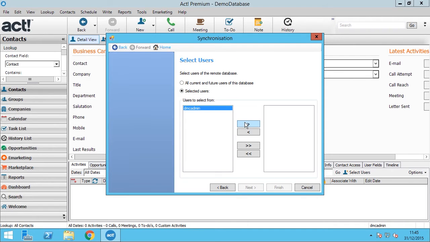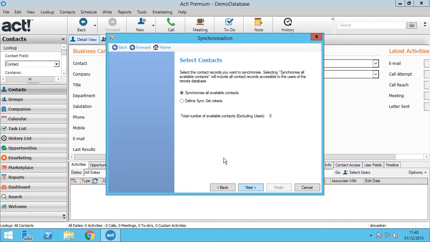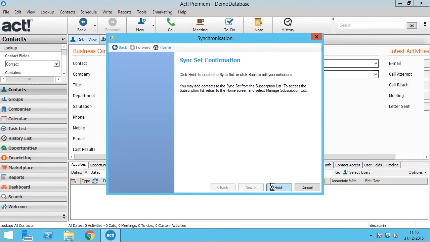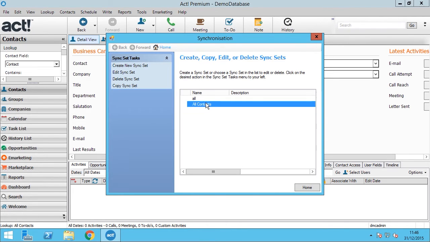Select which users for that remote database. Usually you'd have it as just all users, so anyone could log into it if needs be. Now, the majority of the time you'd want to synchronize all available contacts. If not, you could define a sync set criteria so that someone could only view a handful of groups, for example, in their remote database. But for now, we'll stick with all available contacts. And that's our sync set created. And press home.